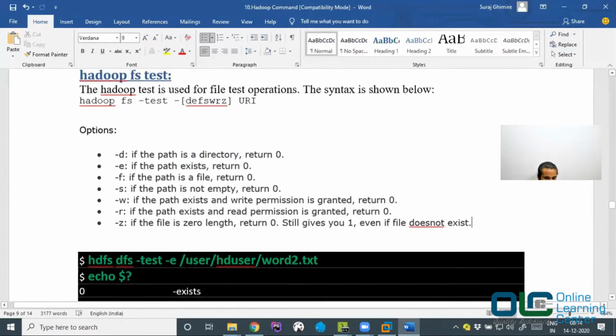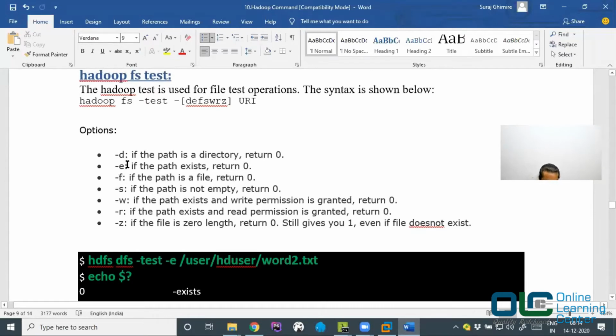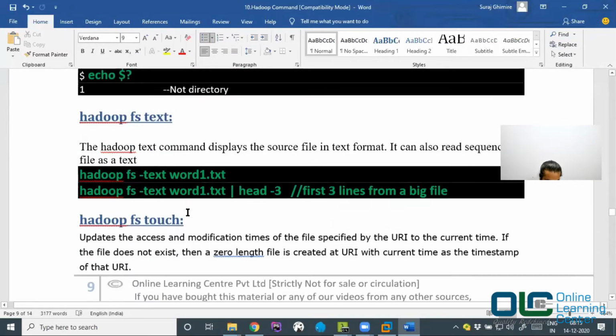Now similarly you can also do other things, like -f to see if the path is a file or not, -s if the path is not empty, then it returns you 0. -w if the path exists and write permission is there for your user, -r if the path exists and read permission is there for your user, and so on, right? So likewise you can just change the parameter of Hadoop fs -test to all these various options, and then you can get access to the value by saying echo $?.